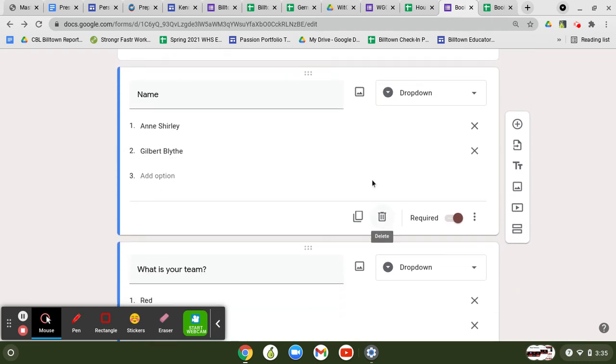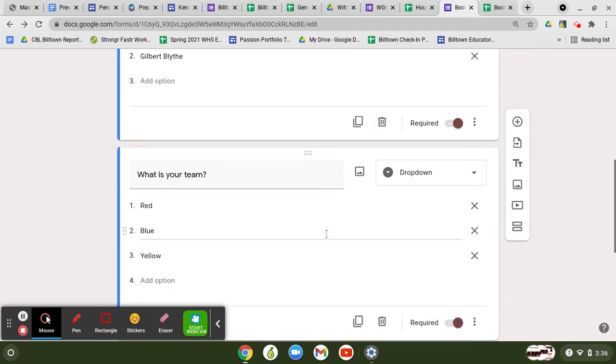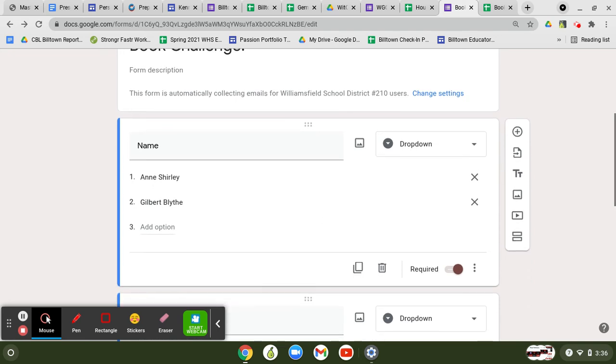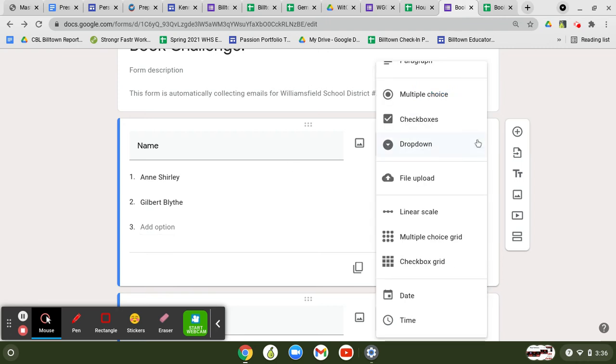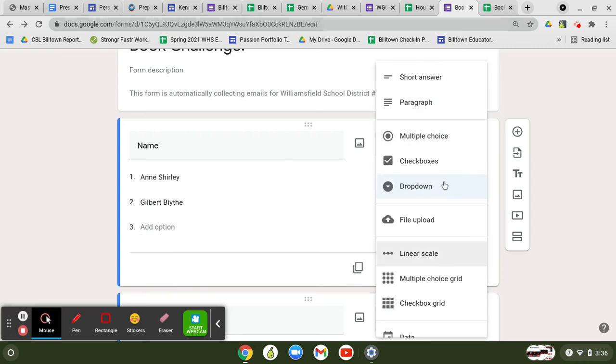And the couple of things that you will need for a leaderboard for sure are their names and the team that they're on. So I put those very first. So if you list your students here, as you can see, there's going to be options for how they can answer the question. I always find that using the drop-down menu, when we're going to tie this to a Google Sheet to actually create the leaderboard, is the best because it's accurate.